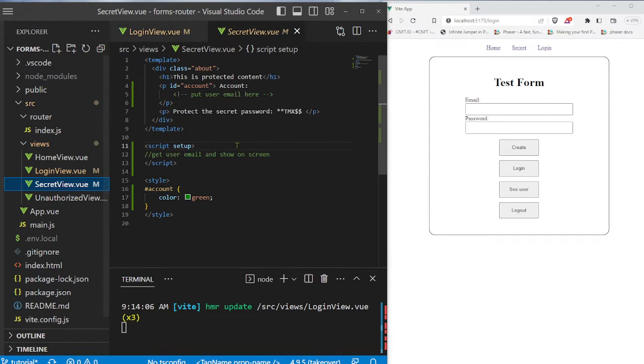Then we have the secret view right here. We're going to display the user email right here, and then we're going to get the user email and use that to show it on the screen. And because we are receiving the email from a database, it's going to be an async function, so we're going to have to do some logic right here.